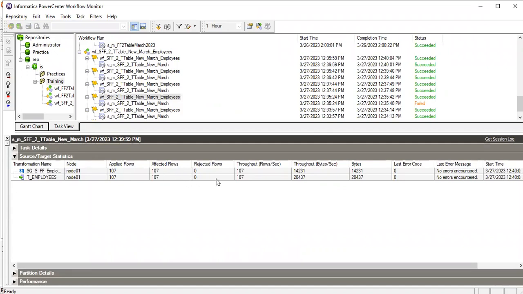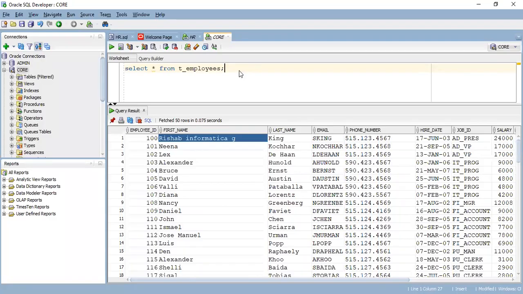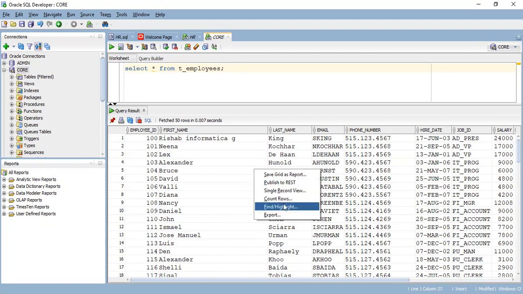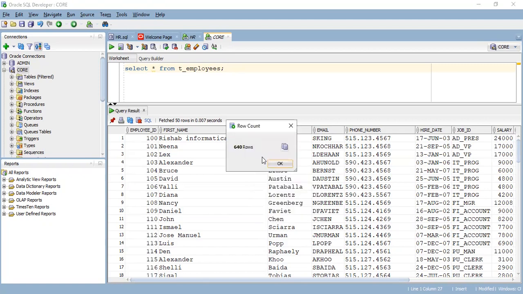107. And you can go and see in the target once again. You are getting it properly. Okay. And then truncate I have not done. I think it is keep on adding here. See, 640 rows has come here.